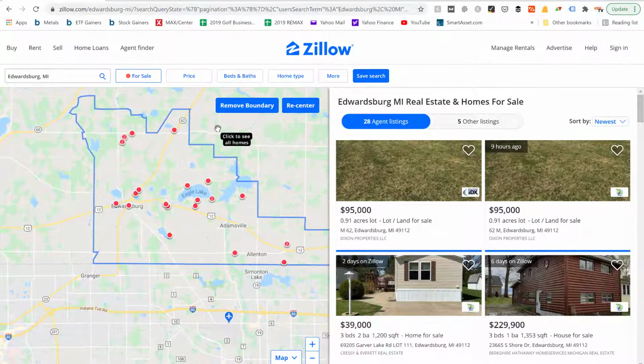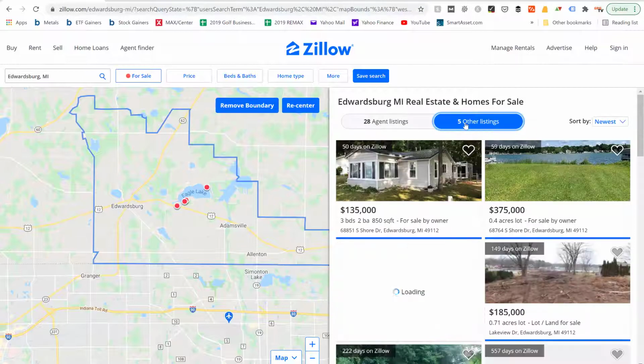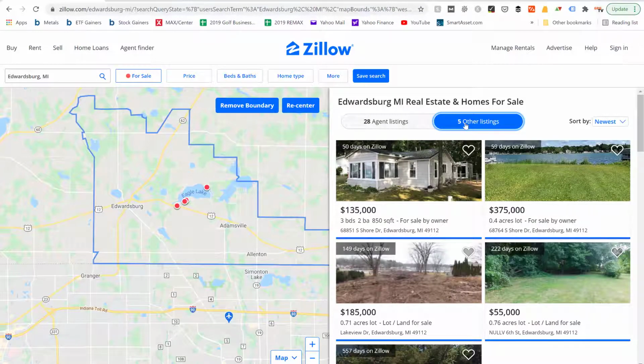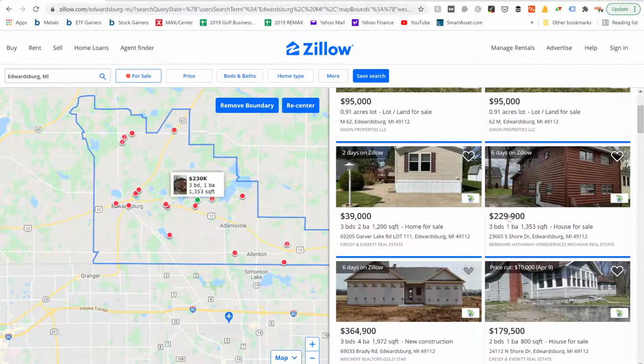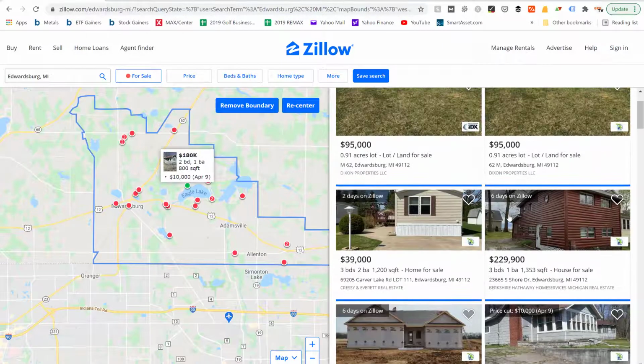So right now I have zero filters set. I just have what's for sale. And there are currently 28 agent listings for sale in Edwardsburg, and then 5 other listings. So the other listings tab, these could potentially be for sale by owner listings. They could just be lots, but usually they're for sale by owners. So we'll go ahead and go back to the agent listings as well. Now it sorts it automatically by newest. So this is kind of like a nice feed. We could scroll down and look at what's recently come on the market.